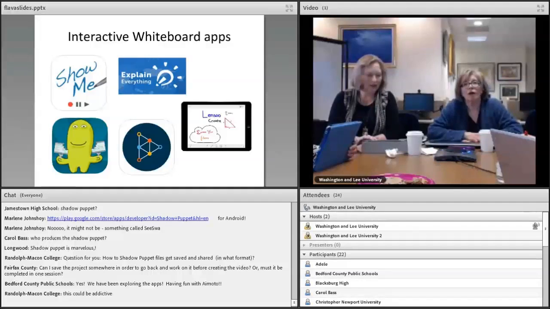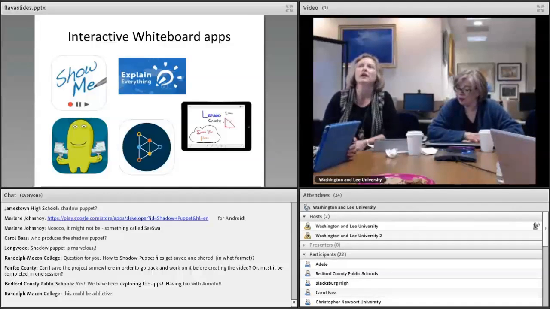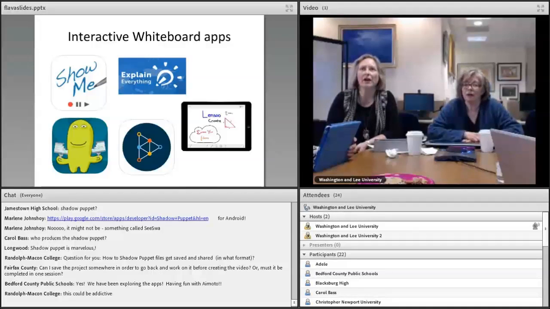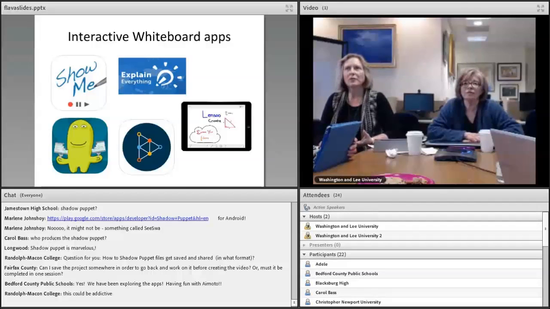And this is our caveat for interactive whiteboards. When you're looking for one, we've got this on our handout. You want to make sure you're looking for a tool that has the ability to import a variety of things. You want to be able to import still images, import video if you can, and import documents.